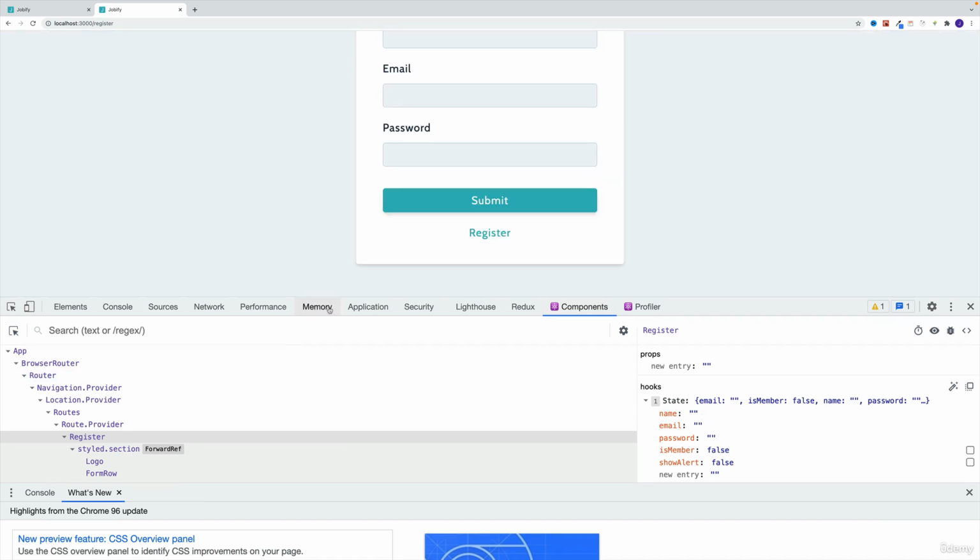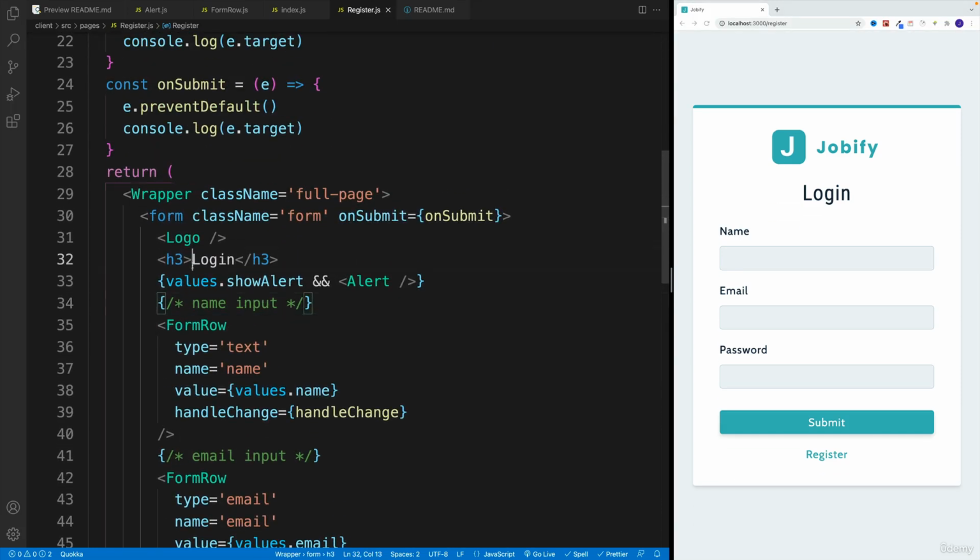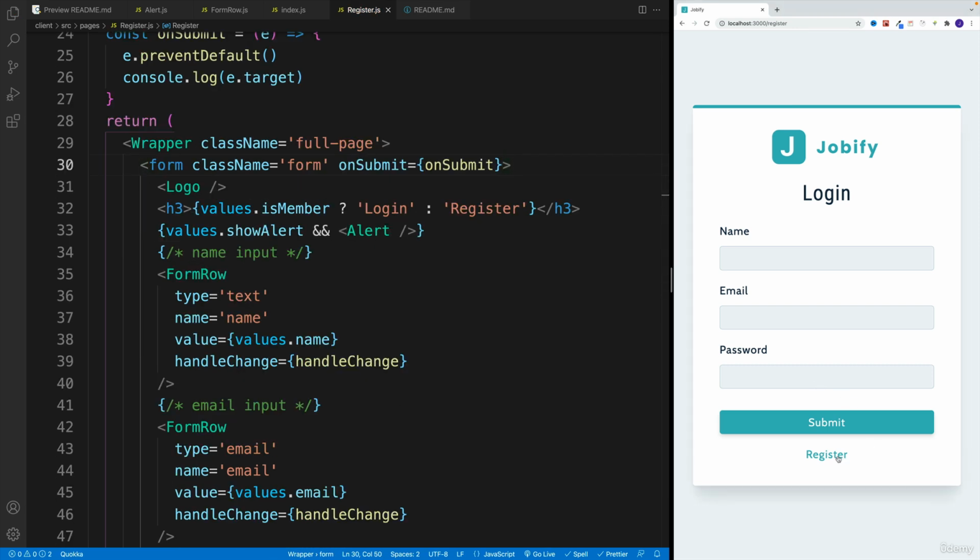So now we can start using that in our return, where I'm going to scroll up. I'm looking for the heading 3. And let's set up our condition, where we're looking for values dot isMember. If it's the case, notice here how we're using ternary operator. So if it is a case that the value is true, then we'll display login. If not, then we'll display register. Let's save it. And now notice, once I click, I'm toggling the value.